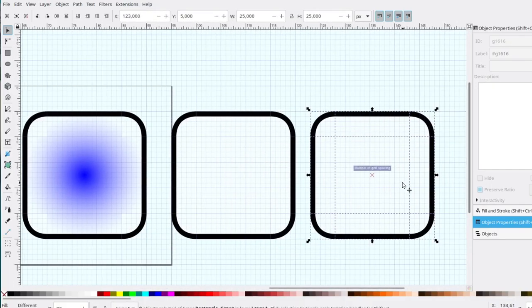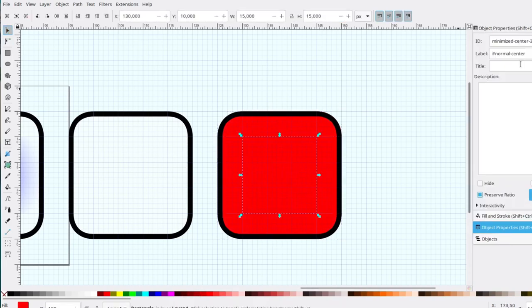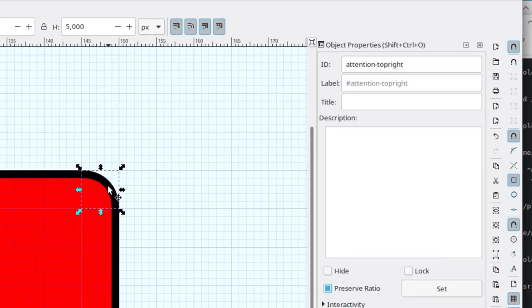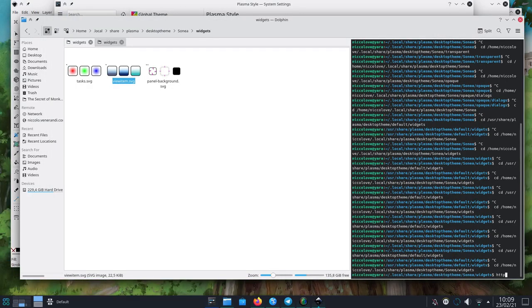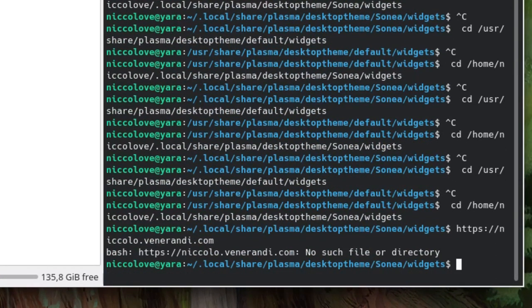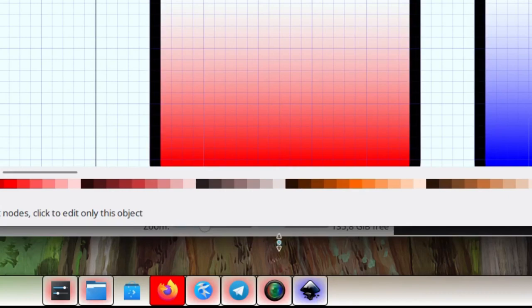Last element, bright red. This is to be used for when an application requires your attention. The prefix is indeed attention. To see if this one works, I'll click on a link so that Firefox will require my attention. Yep, it's very clear. What an amazing taskbar we have here, huh?